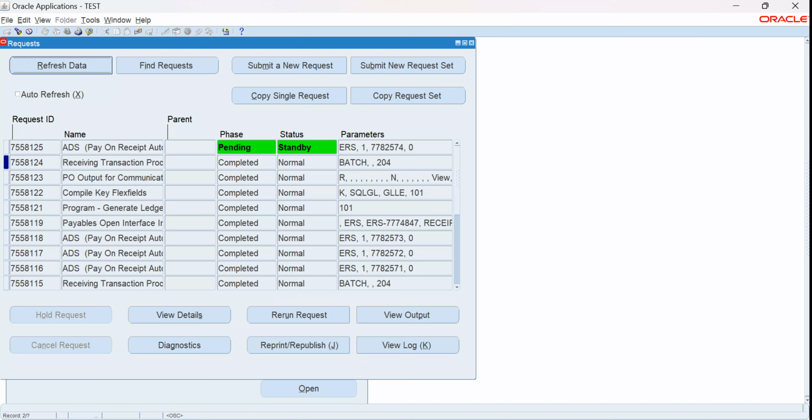So we completed the purchase order. We approve it. We enter the material receipt. We have to run the receiving transaction processor request, and wait until the request is completed normal. This request, receiving transaction processor, would run a request Pay on Receipt Auto Invoice, which will populate the interface table of the invoice in payables.